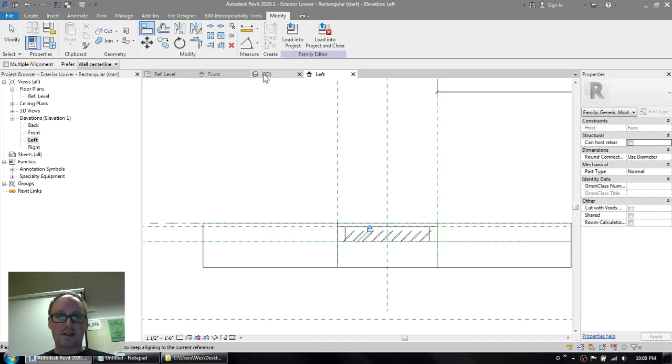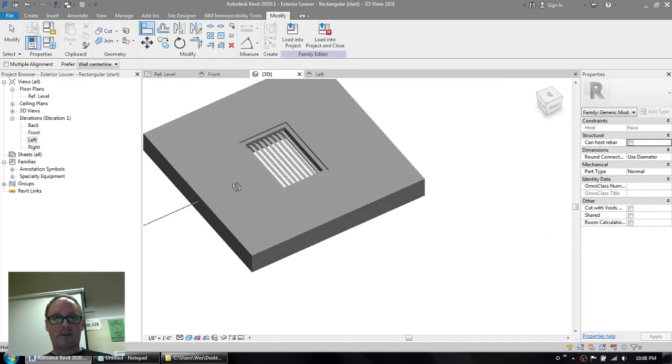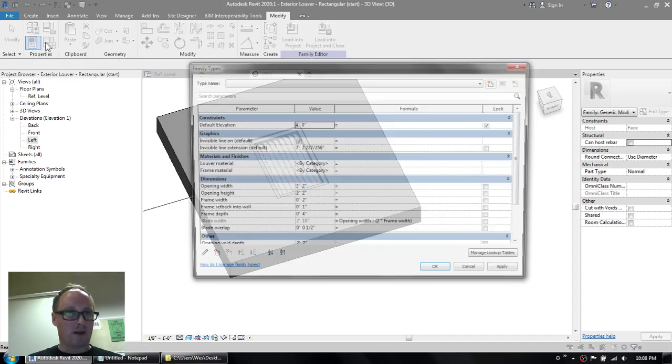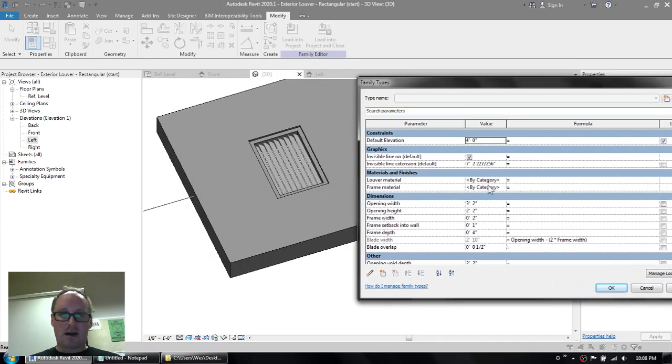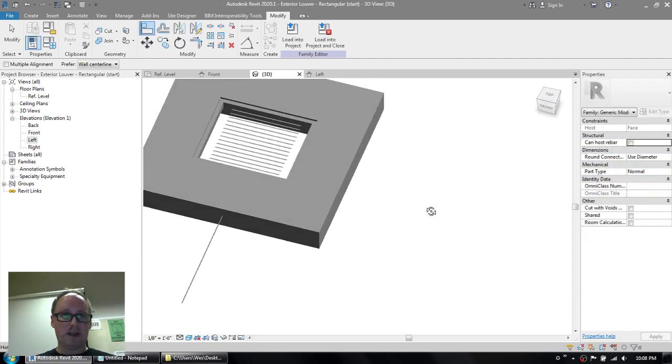Now let's watch and see how this family behaves when we change the dimensional values of the family. So I'm going into family types here. I'm going to make the width 4 feet wide, and I'm going to make the height 3'6", and we're just going to confirm that Revit increases the number of blades and makes the blades wider as the opening has gotten wider. Oh, bit of a problem here.